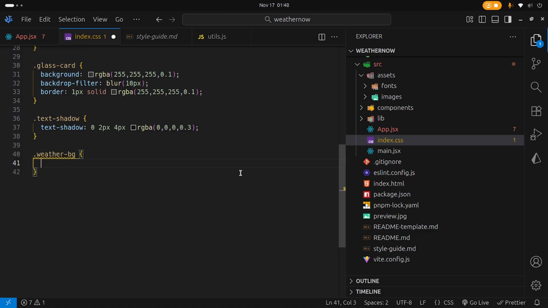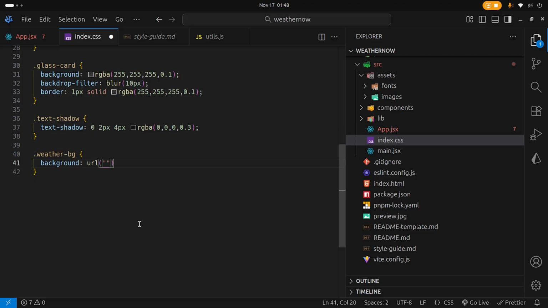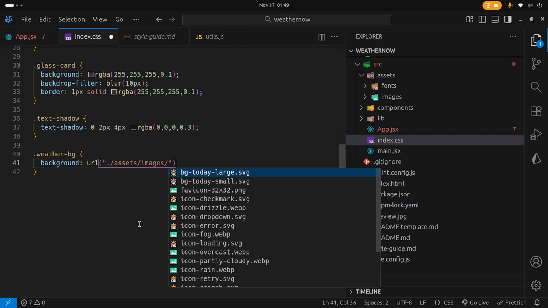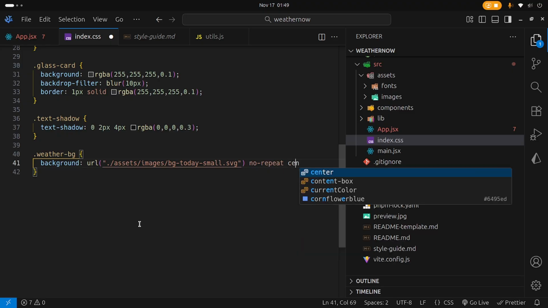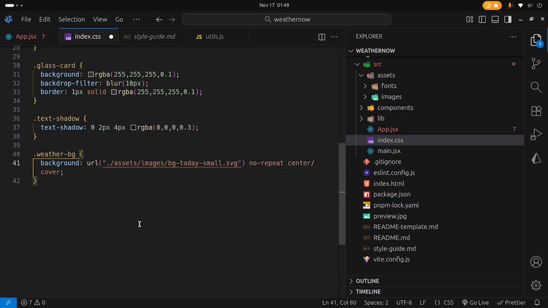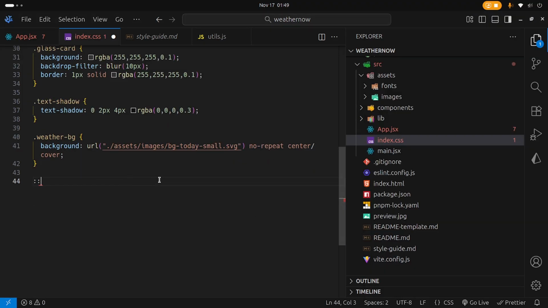And then we're going to have another class here called weather-bg, and I'm going to explain this class when we get to it. But basically what it's going to be doing is adding a background image. So we're going to pass in background and then pass in URL. This comes from /assets/images/bg-today-small first of all. And then the background repeat is going to say no-repeat, and then the background position is going to say center, and background size is going to say cover, just like so. And then I want to hide the scroll bar because the scroll bar looks ugly.